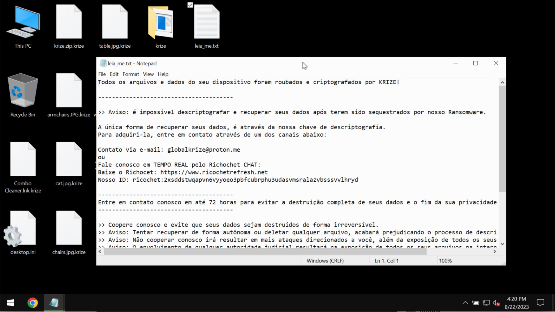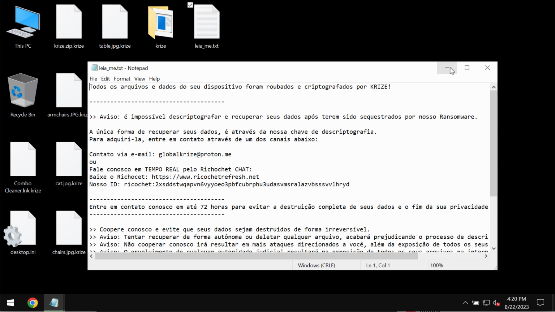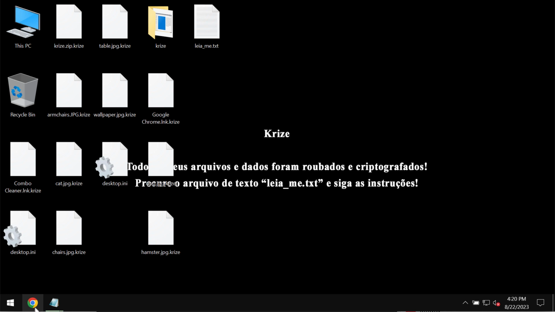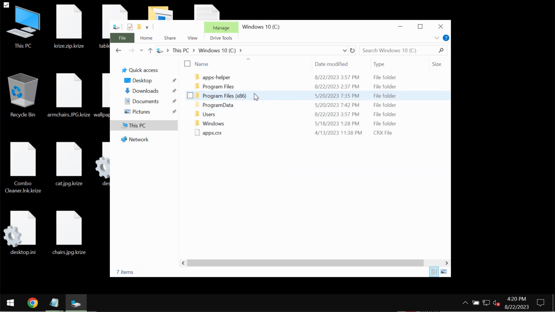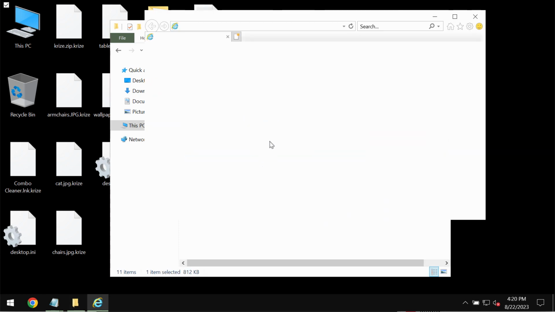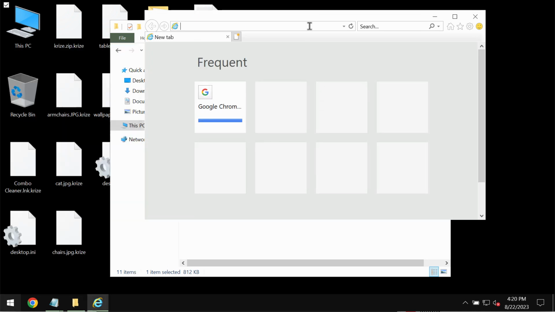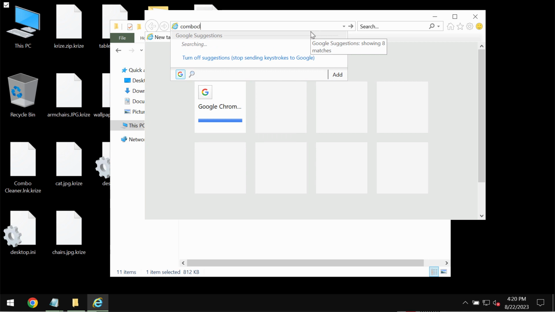Nevertheless, paying the ransom is not a good idea. This does not guarantee the file restoration. Don't waste your money and don't pay the ransom. I recommend you to remove this ransomware with the help of a reliable antivirus program, and I recommend you to use Combo Cleaner Antivirus for this purpose.